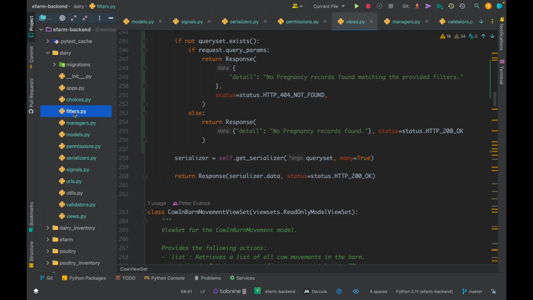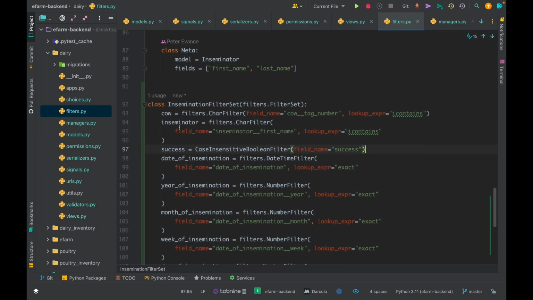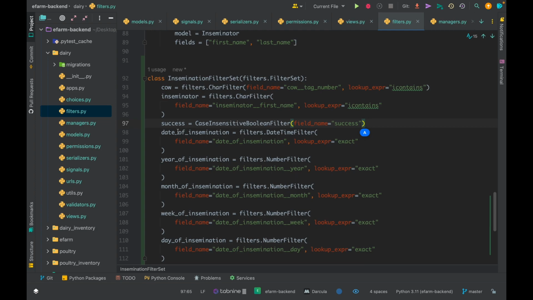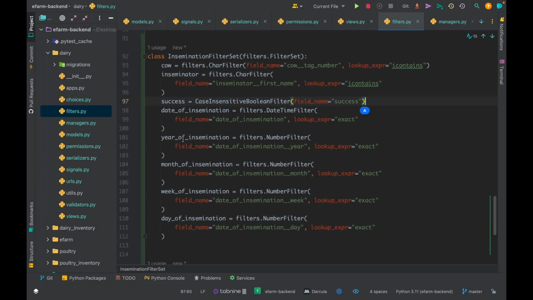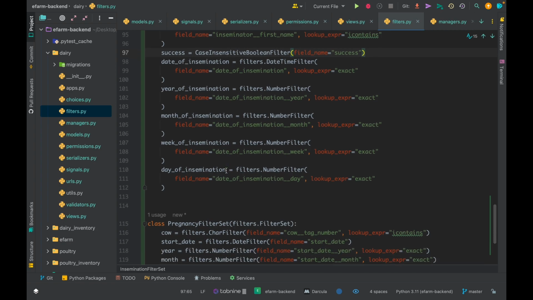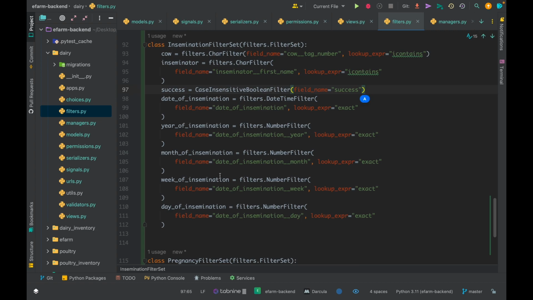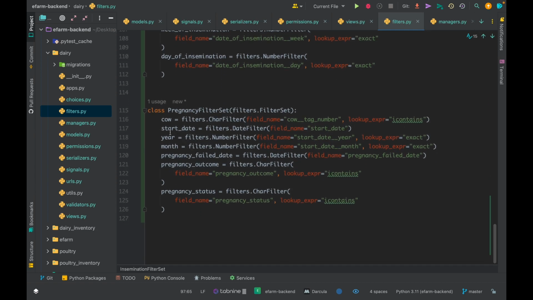So I talked of the filters.py. Touching on it a little bit, we shall be able to filter based on the cow, the inseminator, success fee, the date of insemination, year of insemination, the month of insemination, the week of insemination, the day of insemination. That is for the insemination filter set. Then for the pregnancy, we shall also be able to perform the filtration based on the cow, the start date, the year, the month, pregnancy fail date, pregnancy outcome, pregnancy status.